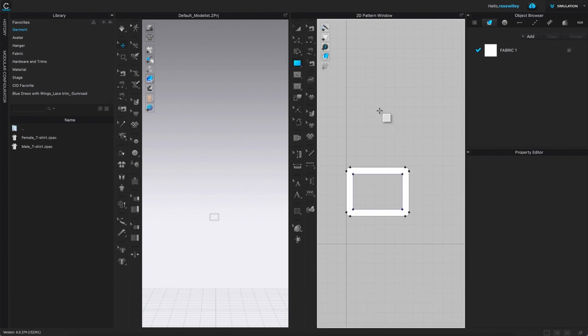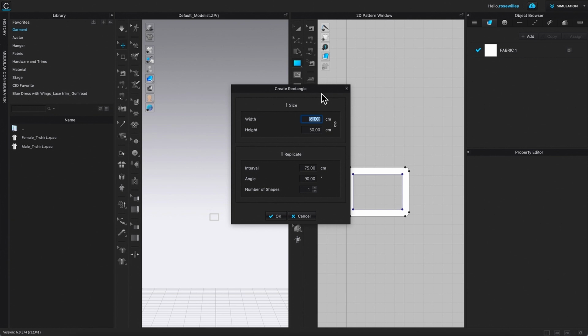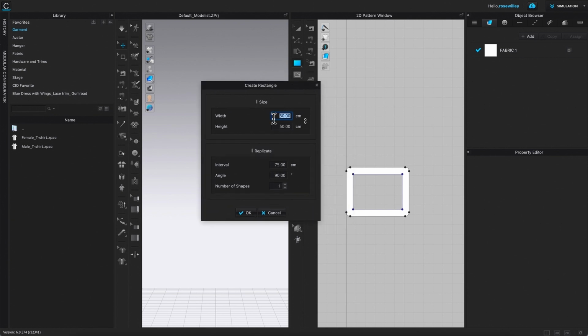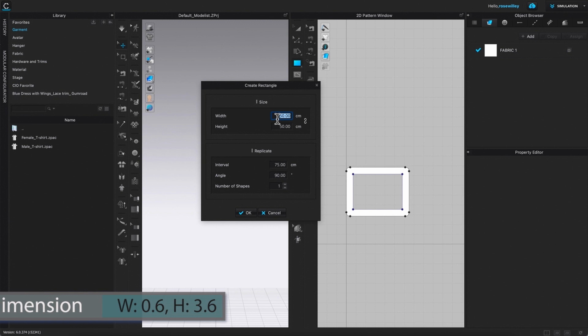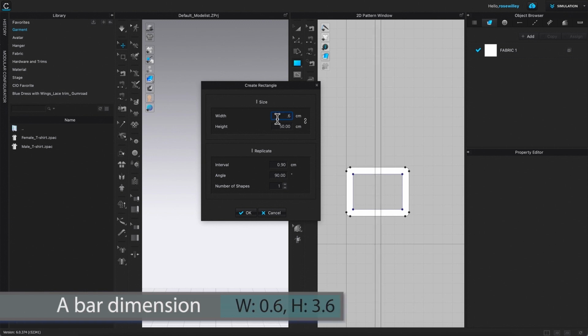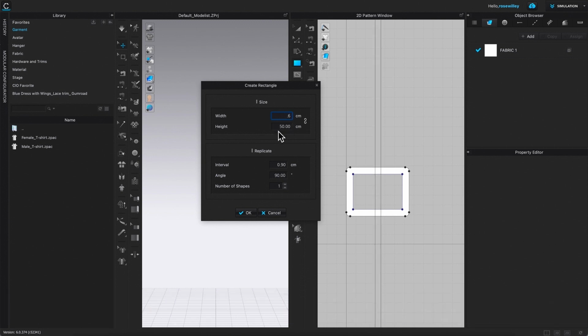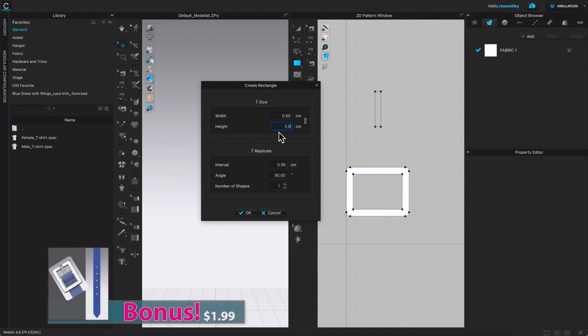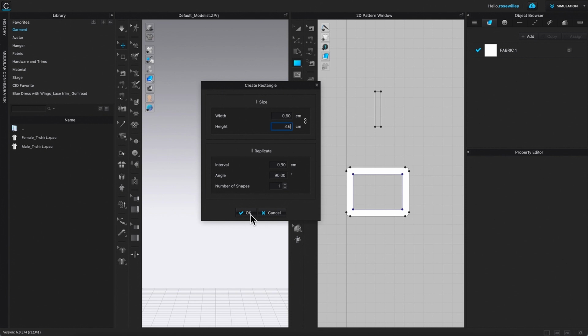Then I'm going to click once on the page to bring up this create rectangle window. And I'm going to, once again, guys, refer to the belt buckle spec. We are supposed to create the width as 0.6 centimeter. Next, I'm going to press the tab key and we want the height to be 3.6. Next, I'm going to come down here and click on OK to confirm.